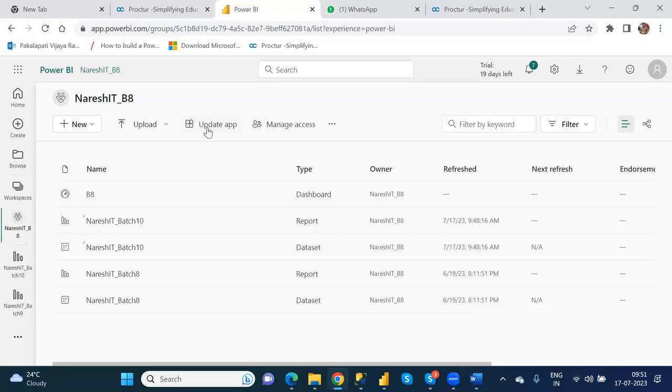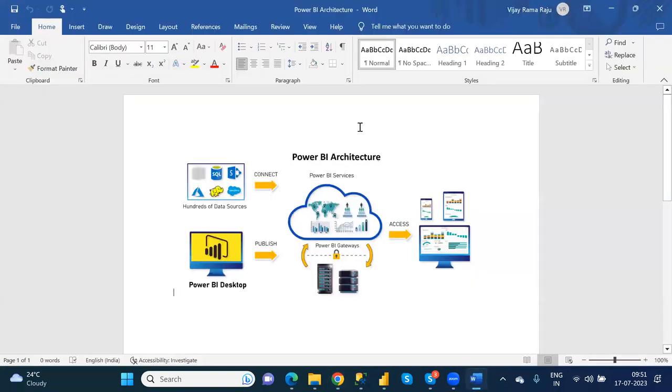Understand clearly or not? So that is the third step we are doing. After sharing a report, how can they see the reports? They can see the reports either on mobile, in the Power BI desktop, or else in the Power BI service.